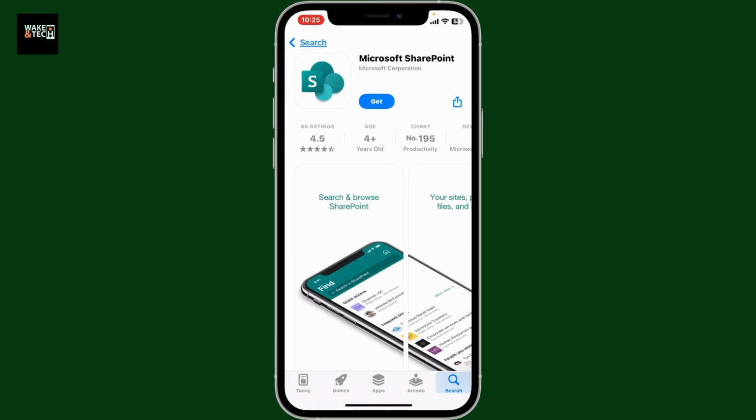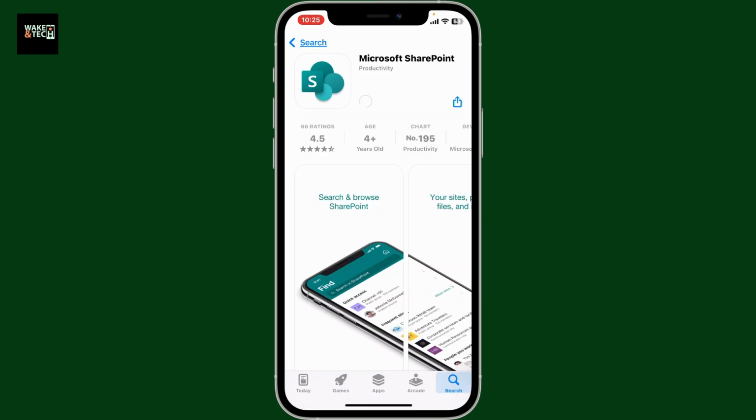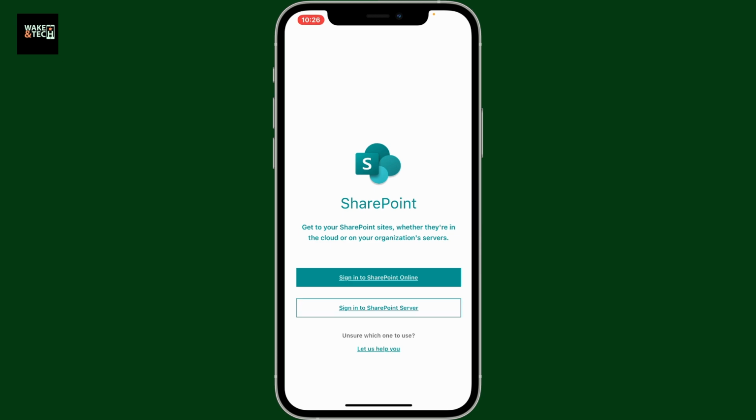Look for the Microsoft SharePoint application, which looks like this, and tap on the Get button to start downloading the app. You'll then need to authenticate with Face ID, Touch ID, or Apple ID password. Simply go ahead and complete the process, and your download process should begin. After waiting for a couple of seconds, you will then be able to open up the app by tapping on Open, and there you have successfully downloaded the SharePoint app on your mobile device in just a couple of steps.